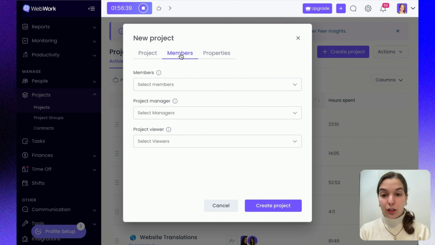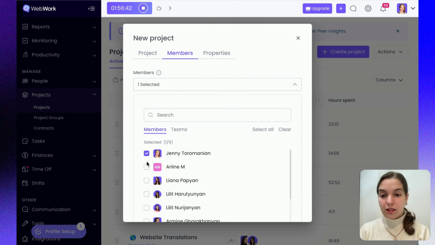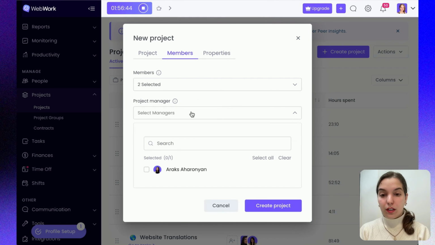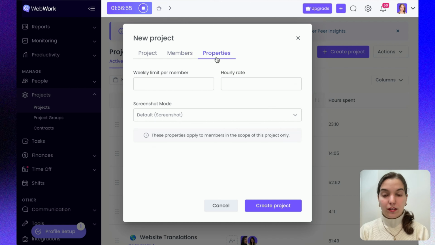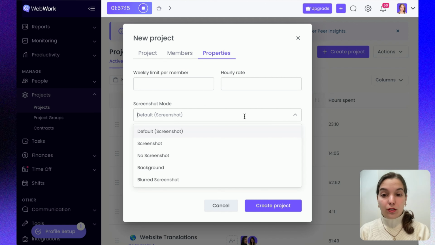This is where you select which members are going to be a part of this team and who the project manager will be if you have any, and select a project viewer if you have any on your workspace at the moment. You could also select the properties, meaning the weekly limit of working on this specific project per member, as well as the hourly rate. So, this is especially useful if certain members do have their own hourly rates, which may fluctuate depending on which projects they're working on. You can also select the screenshot mode for specific projects.